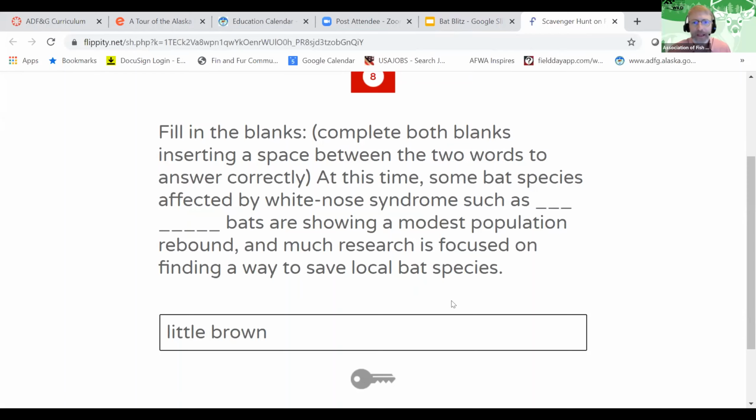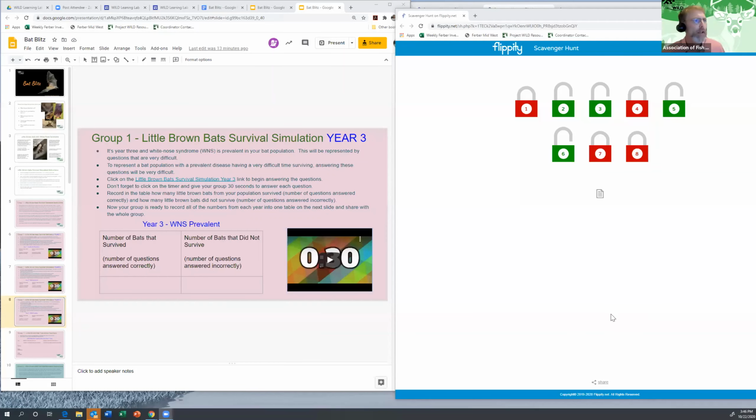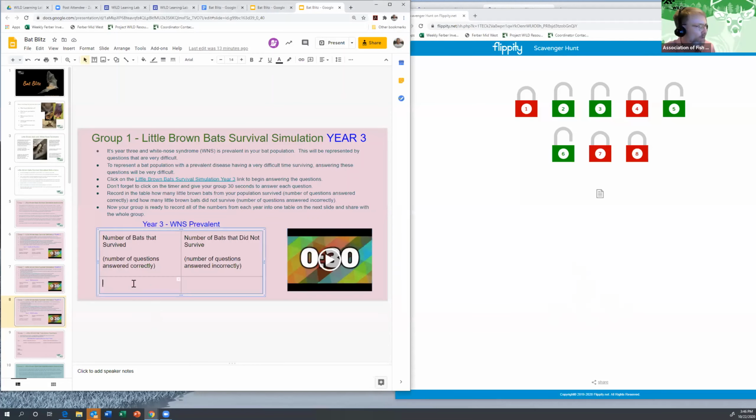All right. So, Brenda, I'm going to stop your share, and I'm going to reshare my screen. Thank you. All right. On my Flippity, I had it open on my screen too, and so I put in the same answers. These are the results you can see on the right: we had 4 out of 8 survive. So there are 8 bats in every population. We had 4 survive and 4 not survive in year 3.